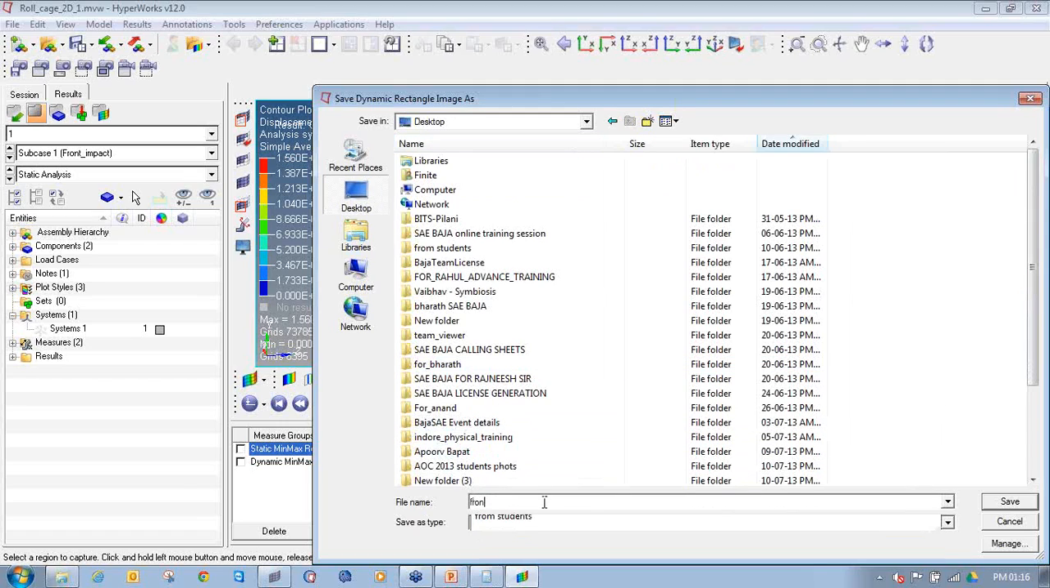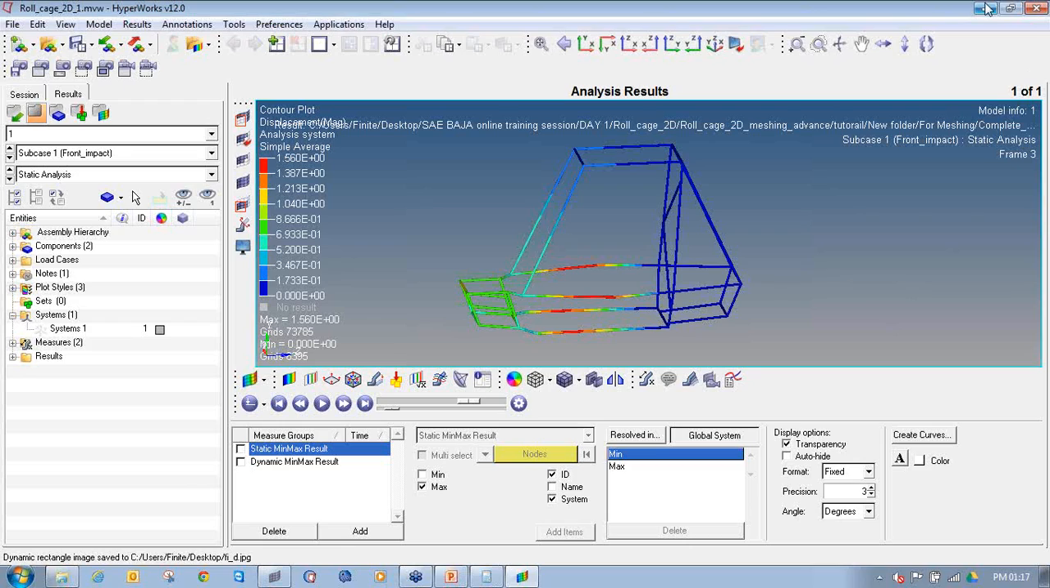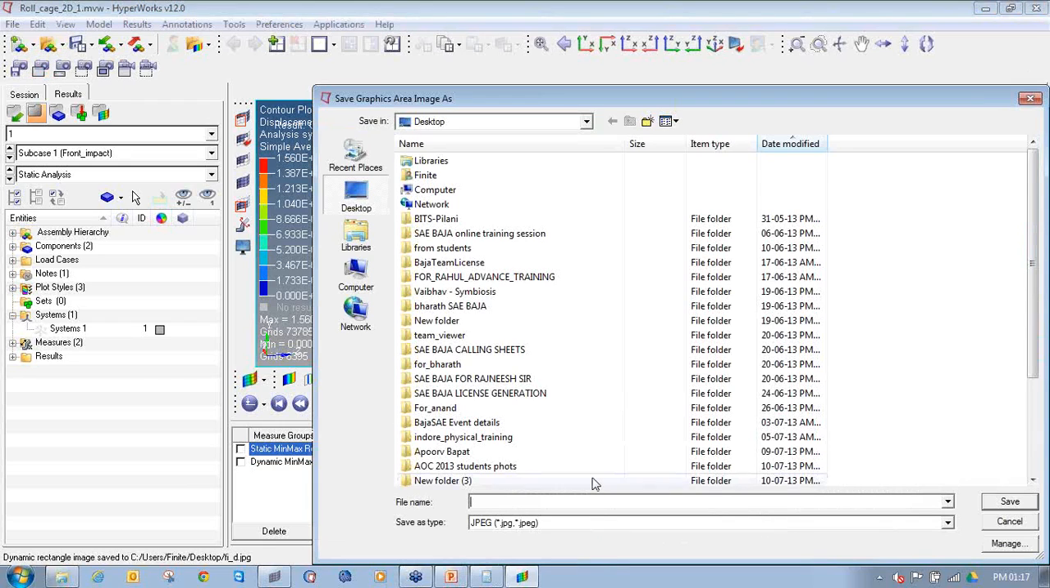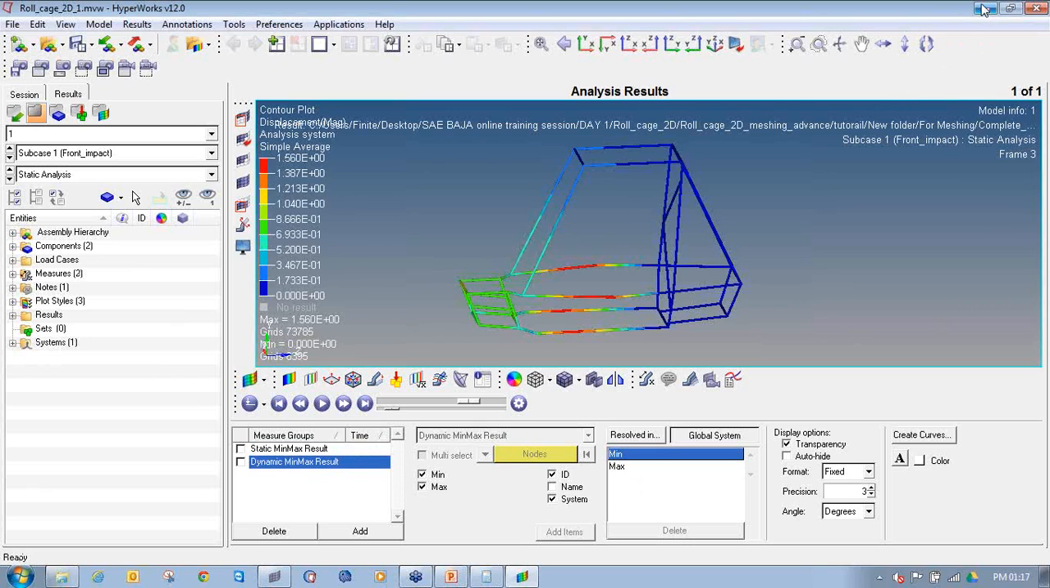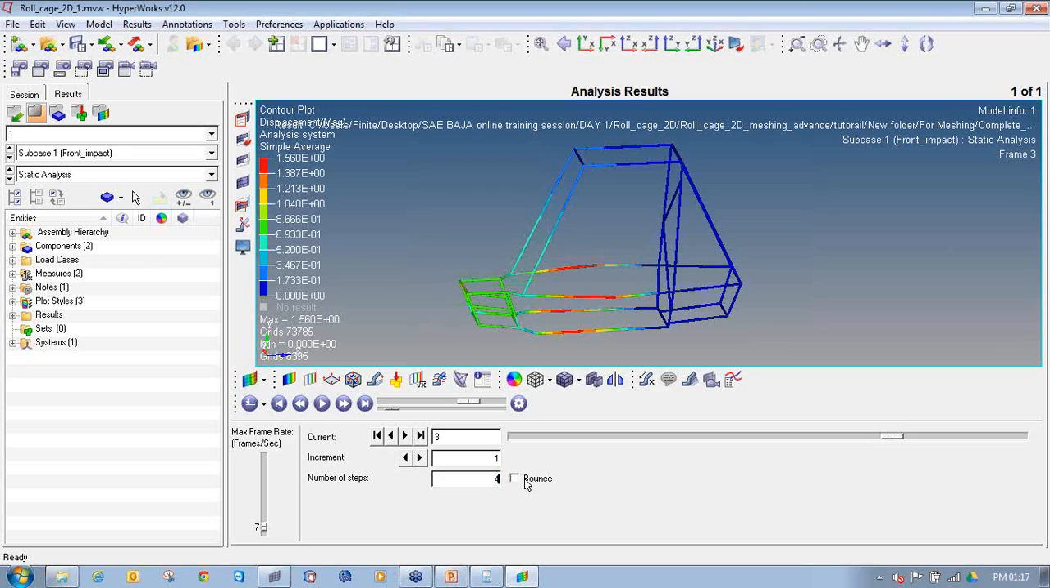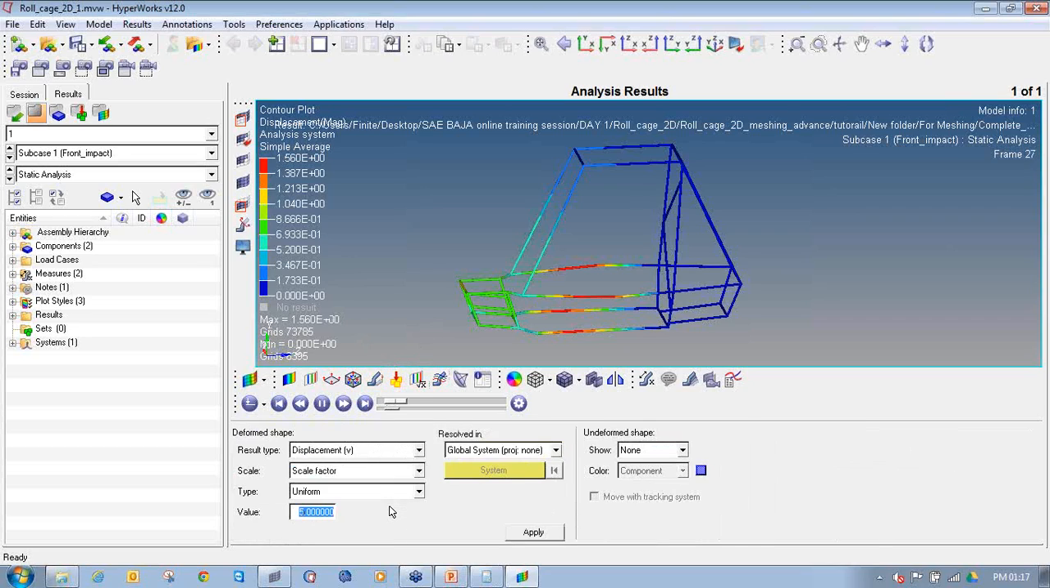Save this file as front impact displacement, or you can only pick the graphic area, that is front impact displacement 1. Also you can save the animation plot. For that, to view the animation for more time, you can click on it and increase the number of frames, or to view the results more accurately you can also increase the deformation value.